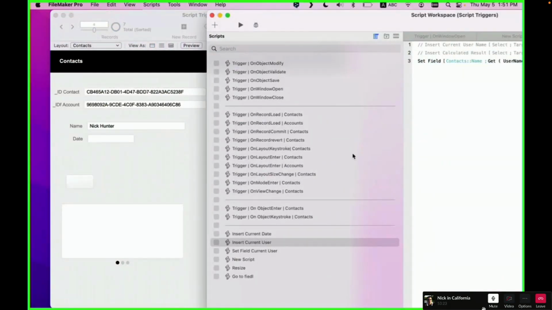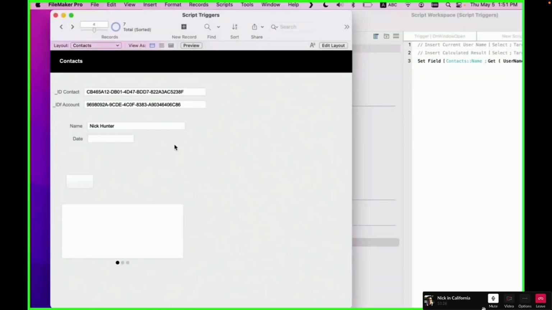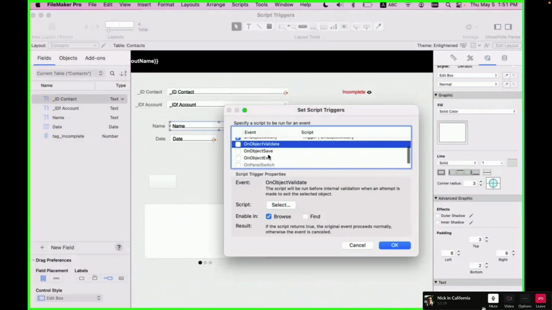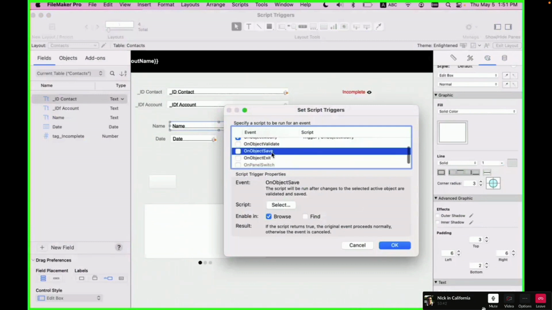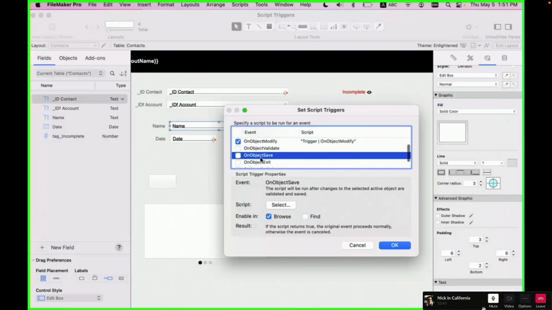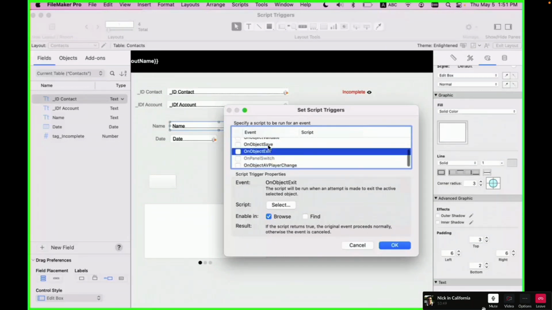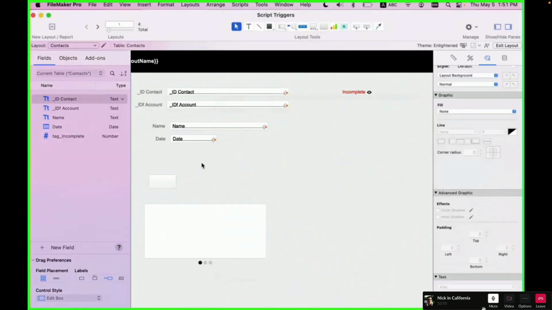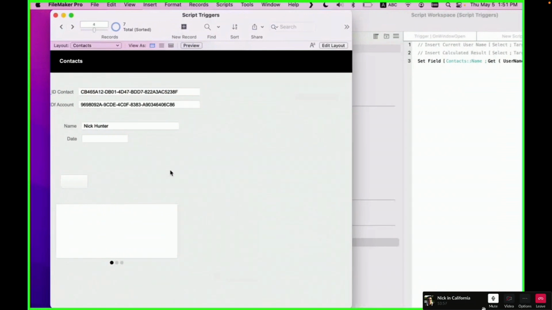So now the difference between, so that we have an on modify, and we know the on modify is kind of a hammer, okay? It's like, it's happening. So now what's the difference between validate and save? Let's keep validate for now. Let's do the on object save and on object exit. What's the difference between save and exit? I'm using save much more than exit.